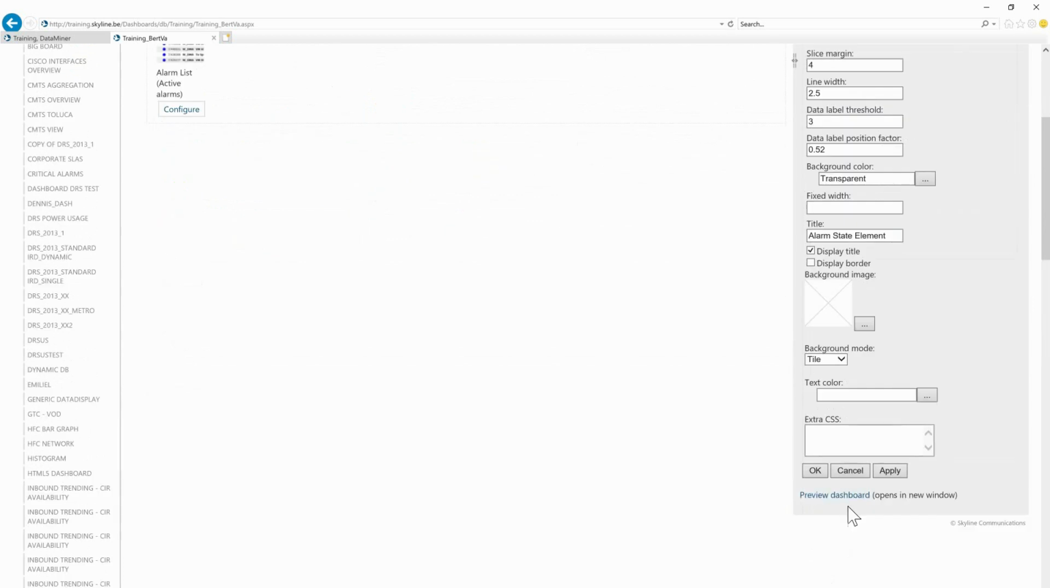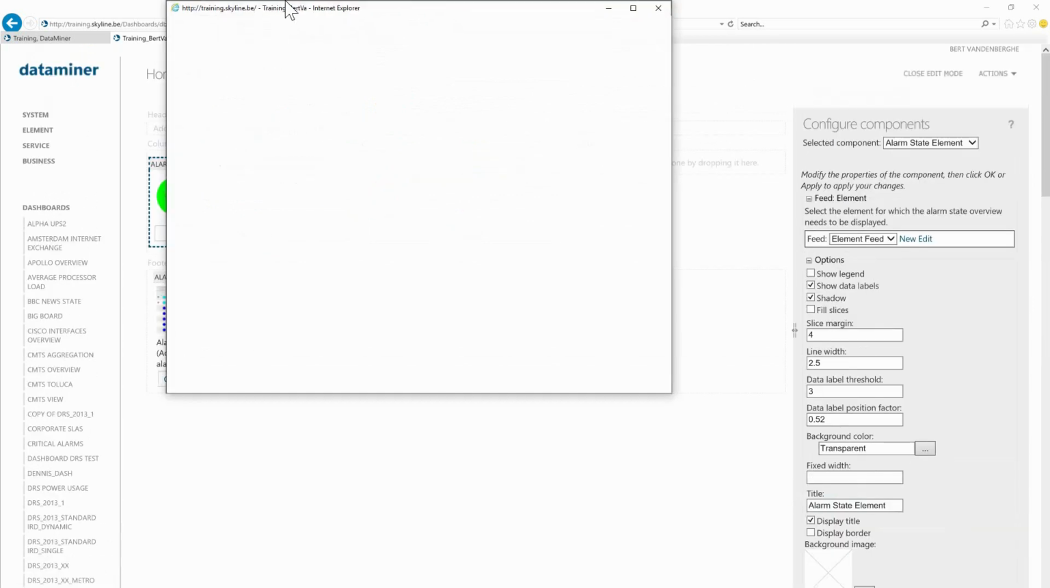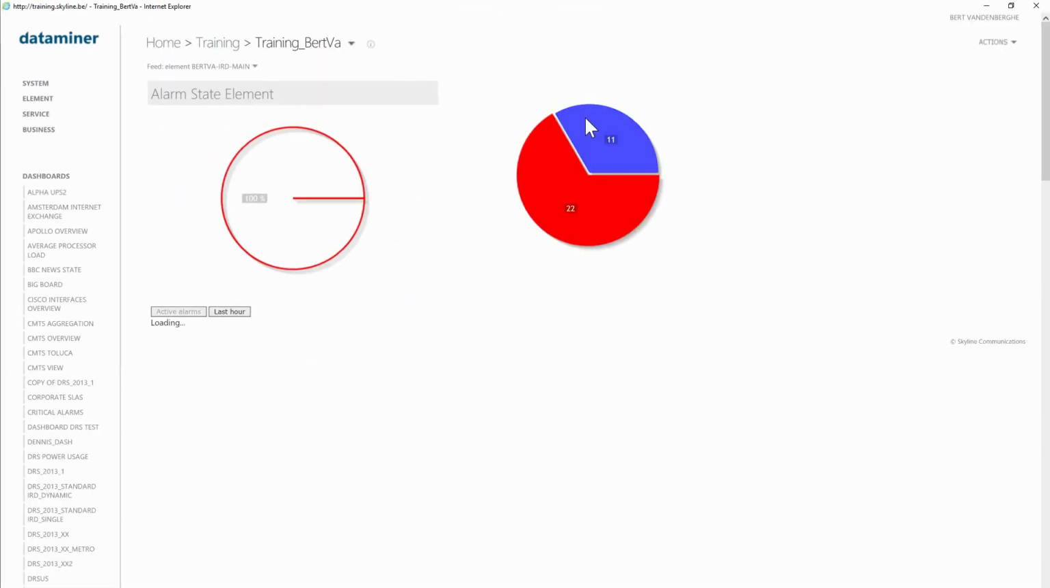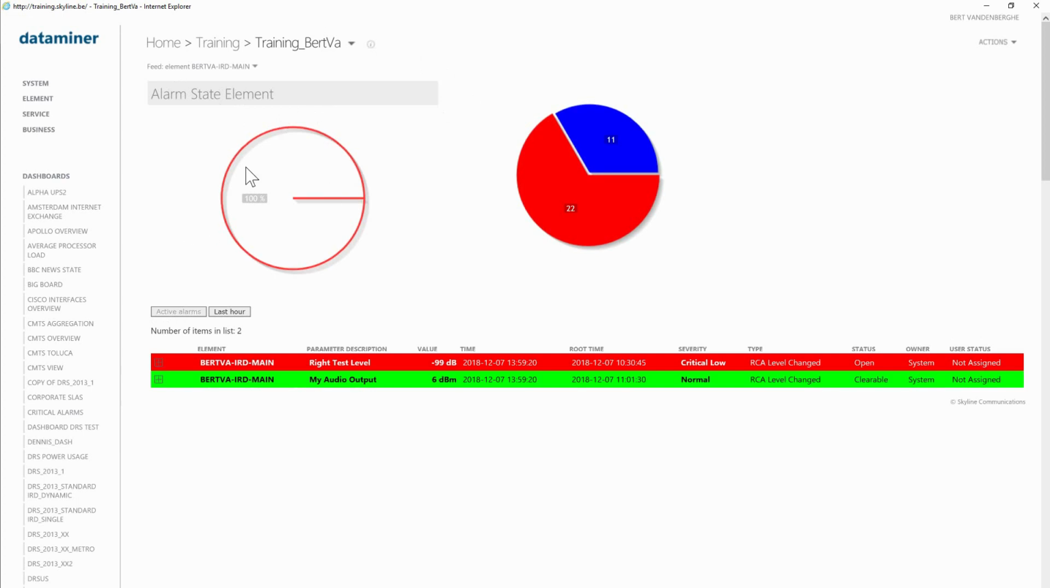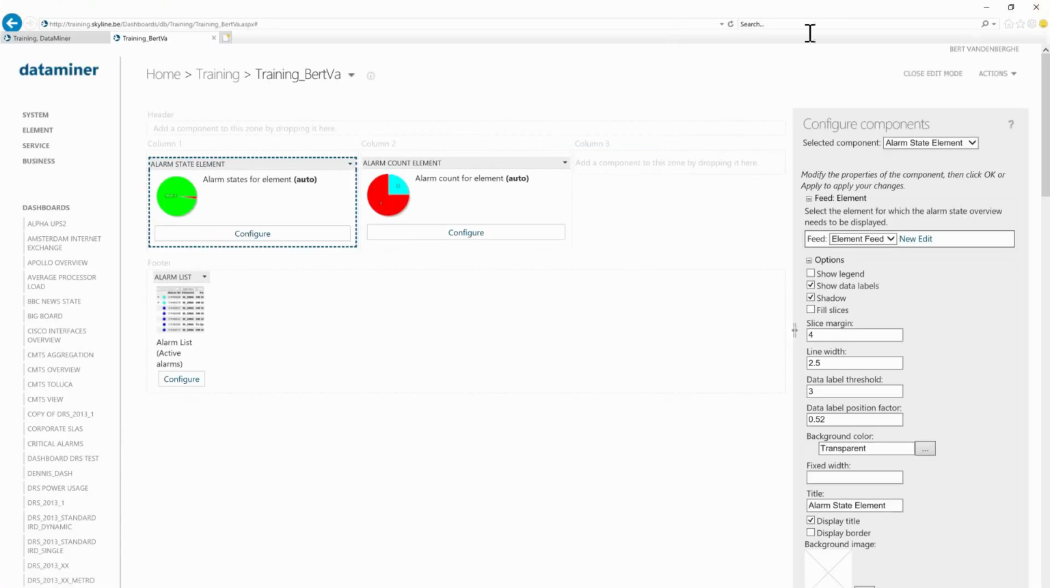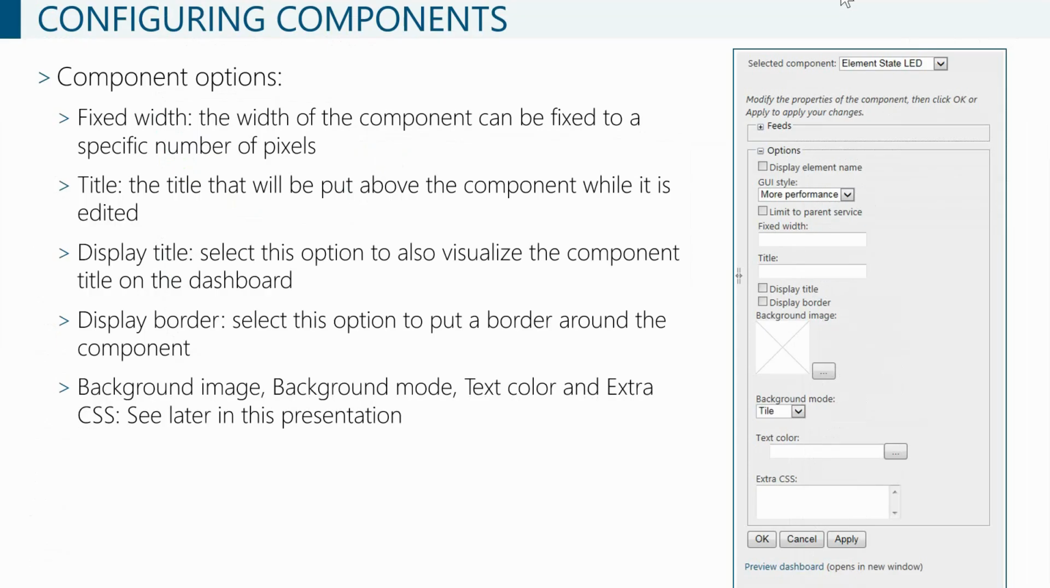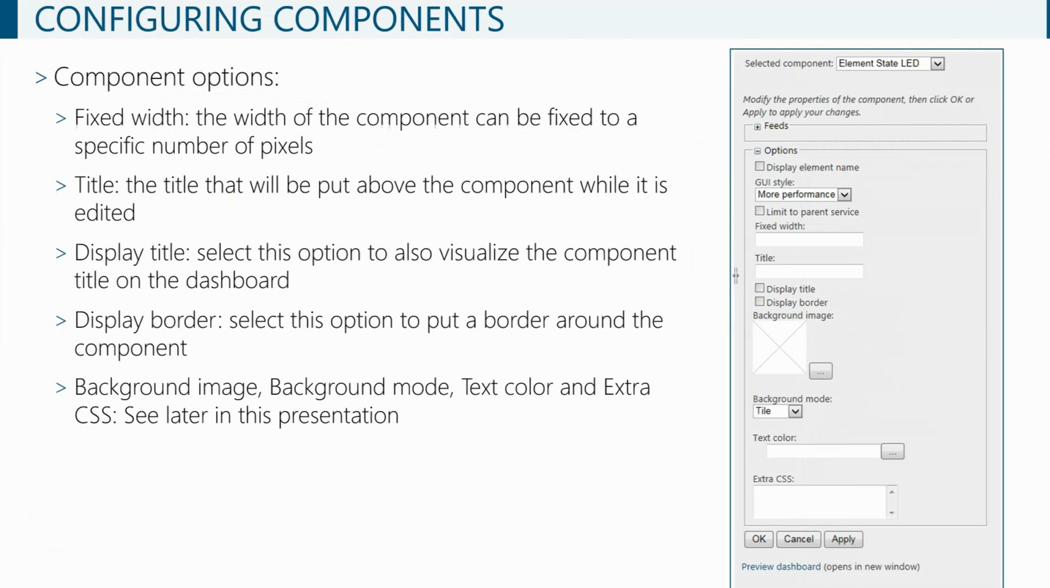So you can play a little bit with the style. So you can see I now have 2 different items, one with a title and without a fill of the slices. The other one is just the standard without the title and with the fill. So you can play with those different visualization options as you wish. Also, extra CSS can be added to do some more funky stuff.